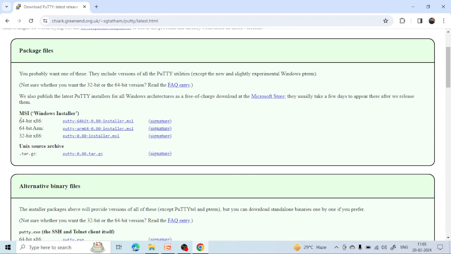If your Windows is 64-bit, then you have to download this. Most of the time it is 64-bit. If your Windows is 32-bit, then you have to download this. So let's download this file. Now my downloading has started.